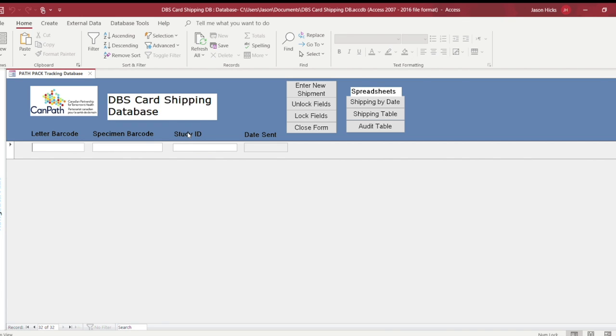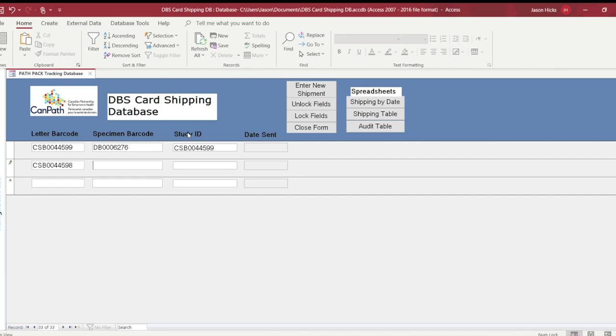I've got a bunch of cover letters and dried blood spot cards here, so I'm just going to go through the procedure of scanning these in so you can see what happens on screen. Let me start off with the COVID study ID, and then over to the specimen barcode on the blood spot card, then the study ID again, and then the next participant. Okay, so you can see I can click through these fairly quickly.